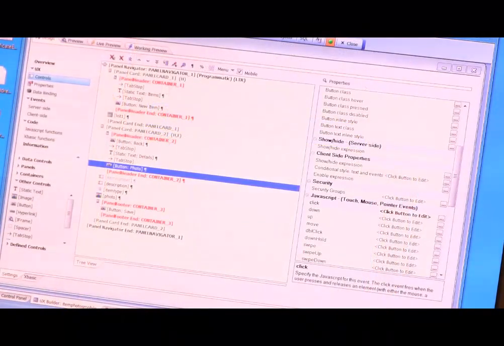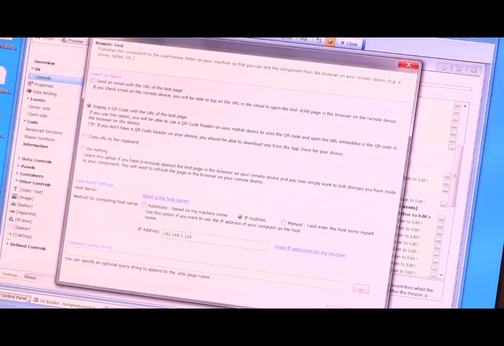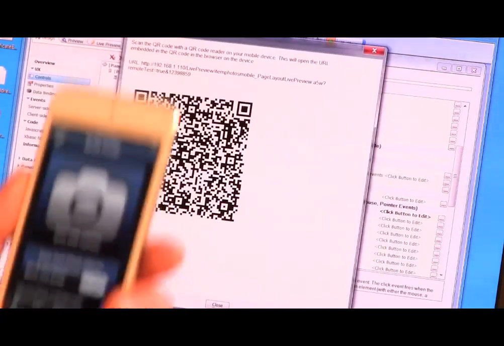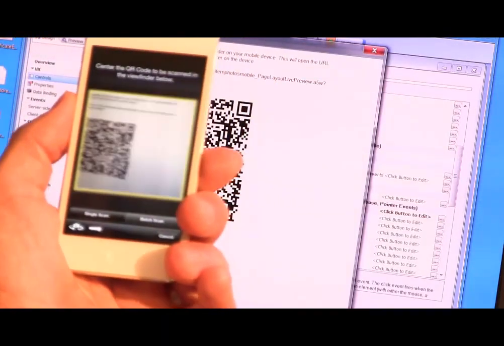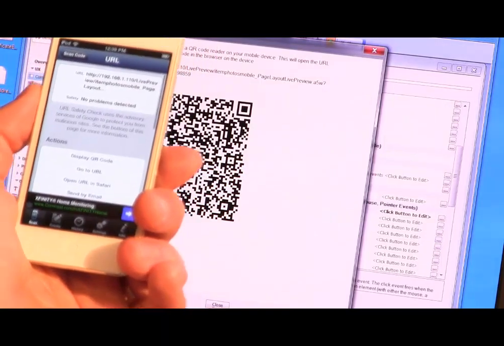Here is an example of using the remote test's ability to display a QR code. I'm using a simple iOS QR code reader. Once scanned, I open the URL in a browser.